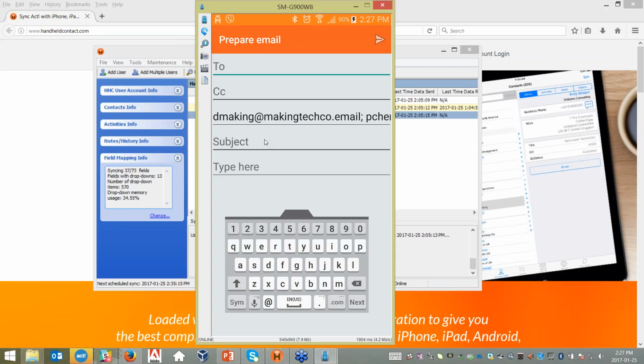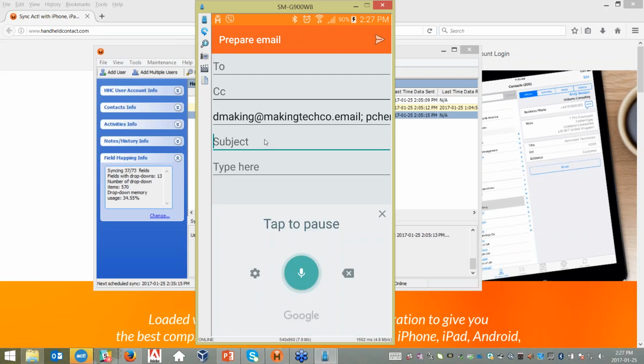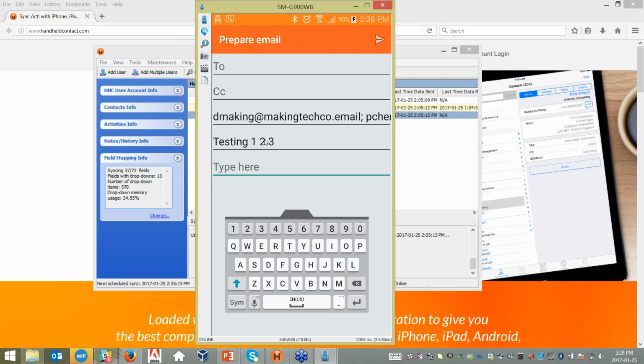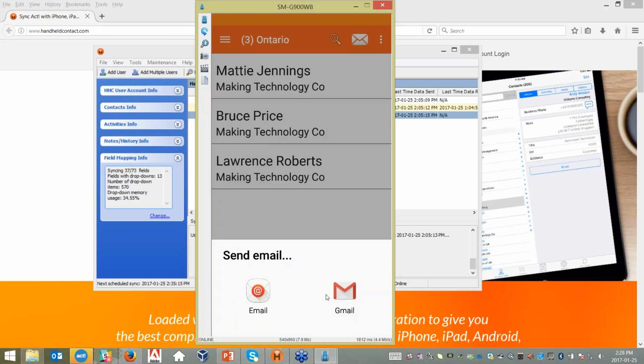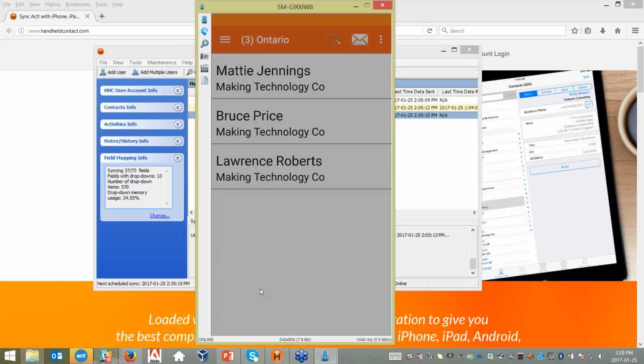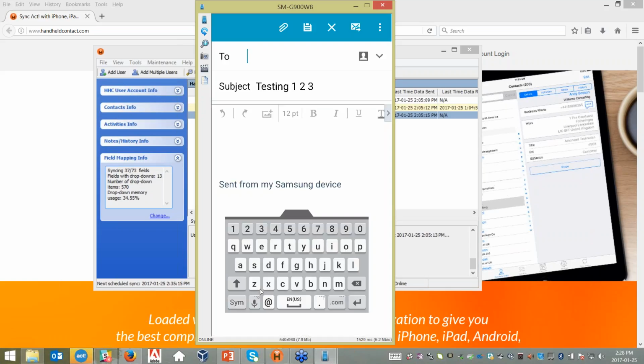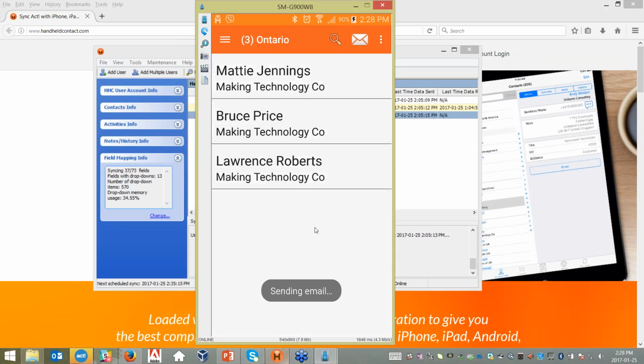Then for the subject, we can do the voice to text again. Testing, 1, 2, 3. And there we go. Then we can type the email that we want, and in the upper right-hand corner we prepare the email, and then choose whether we want to send it with email or Gmail. I'm going to send that, and it prepares the email for me. The reason we have the in-between step is so that we can capture it to the history.